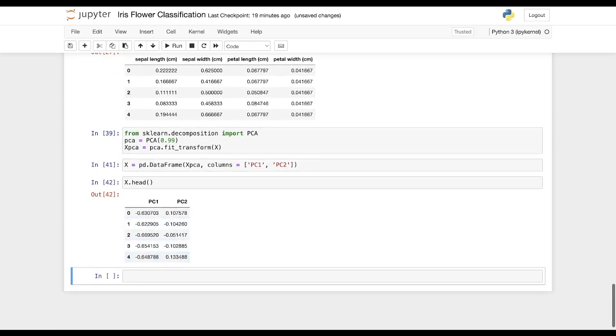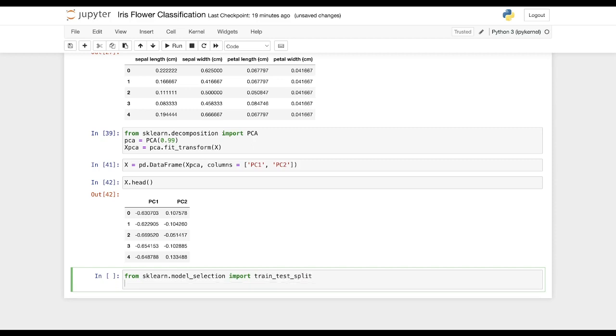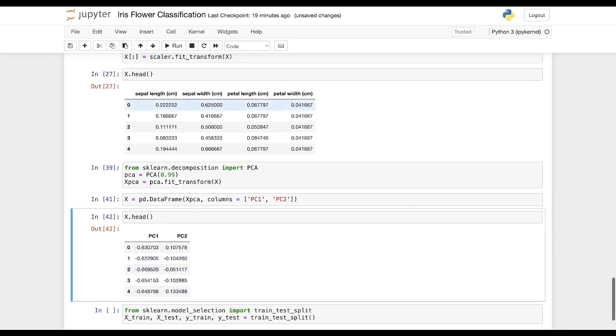So now we will pass this particular data set to our train test split. So we will perform train test split here. From sklearn dot model selection, we will import train test split, and here we will say xtrain, xtest, ytrain and ytest, and we will say train test split. You will pass this x data frame. This is the new x data frame, not the original one with 4 columns.